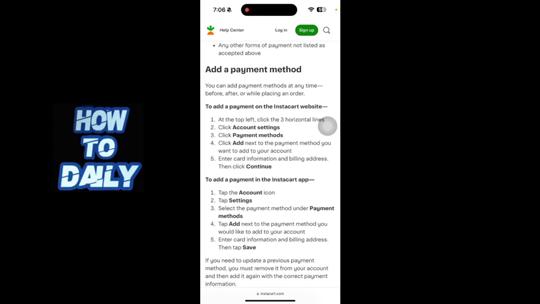then click on continue. To add a payment in the InstaCart app, tap the account icon, tap settings, select the payment method. Under the payment methods, tap add next to the payment method you would like to add to your account, enter the card information and billing address, and then tap on save.